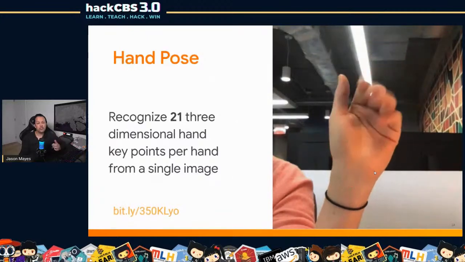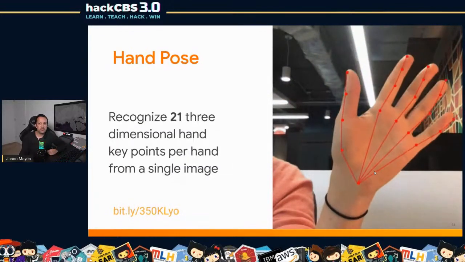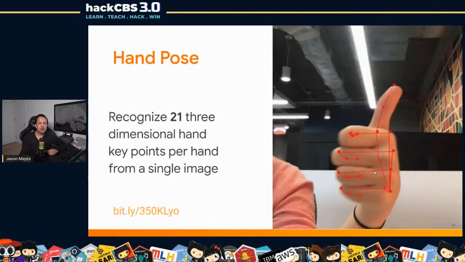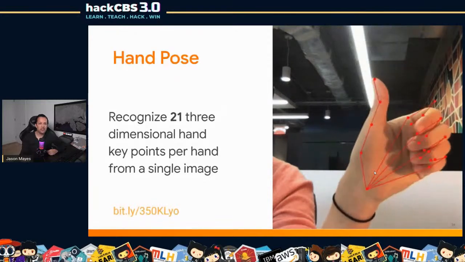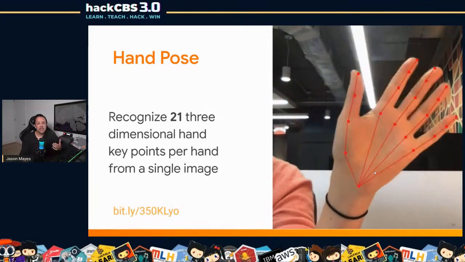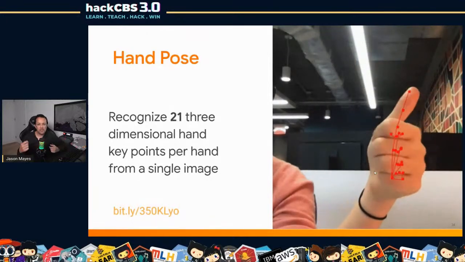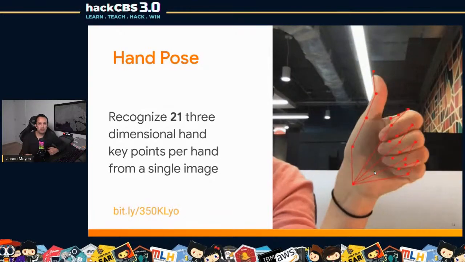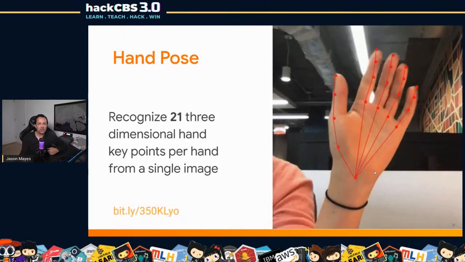How about hand pose? This one we saw in some of our previous demos, and it can recognize 21 three-dimensional hand key points on each hand from a single image. And of course, a video is just a bunch of images. So you call it many times per second, and you can get real-time performance, as you see here on the GIF on the right-hand side.